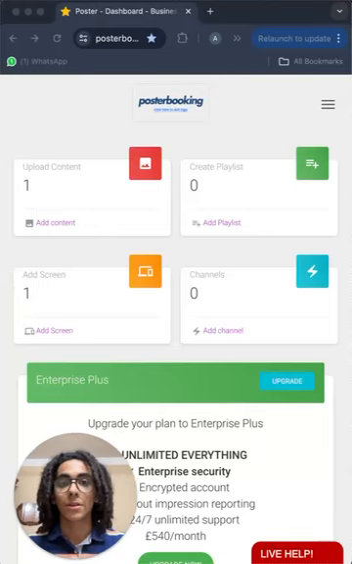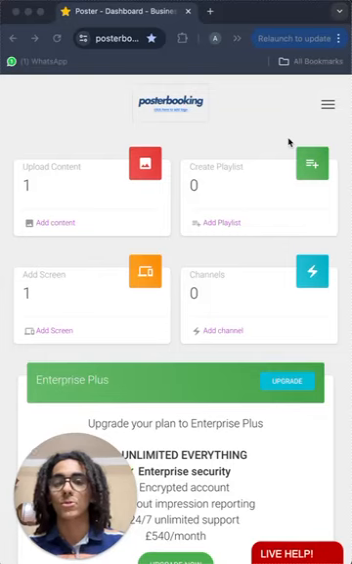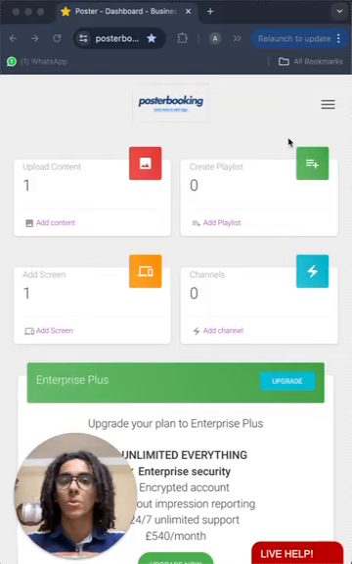Hello everyone, I'm Andrew and today we're talking about Postr Booking, which is a useful application that lets you turn any screen that you have into a digital signage screen, whether it's a smart screen or a normal screen. We will just hook it up with a Fire Stick for a cheap price because we'll be downloading the Postr Booking app on it.